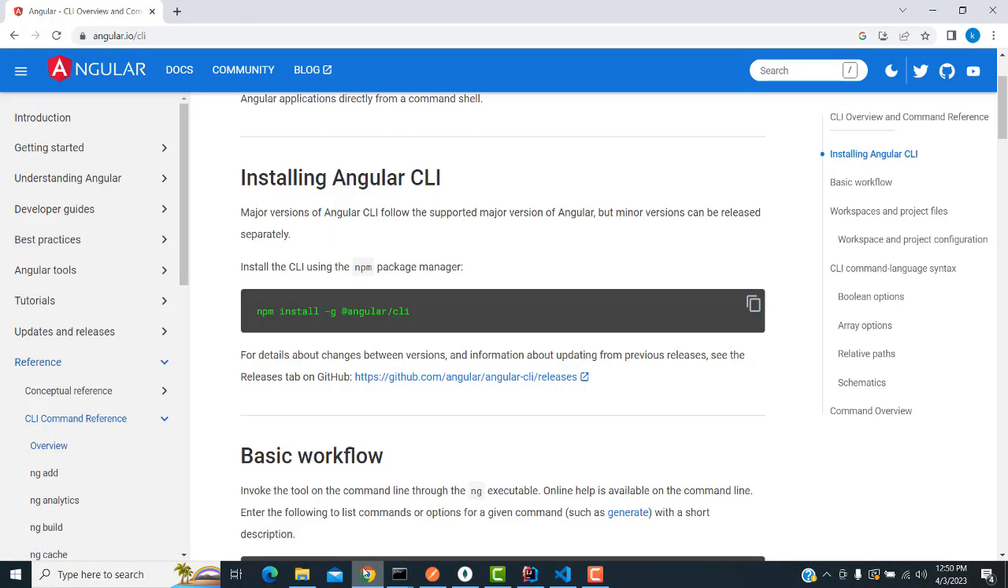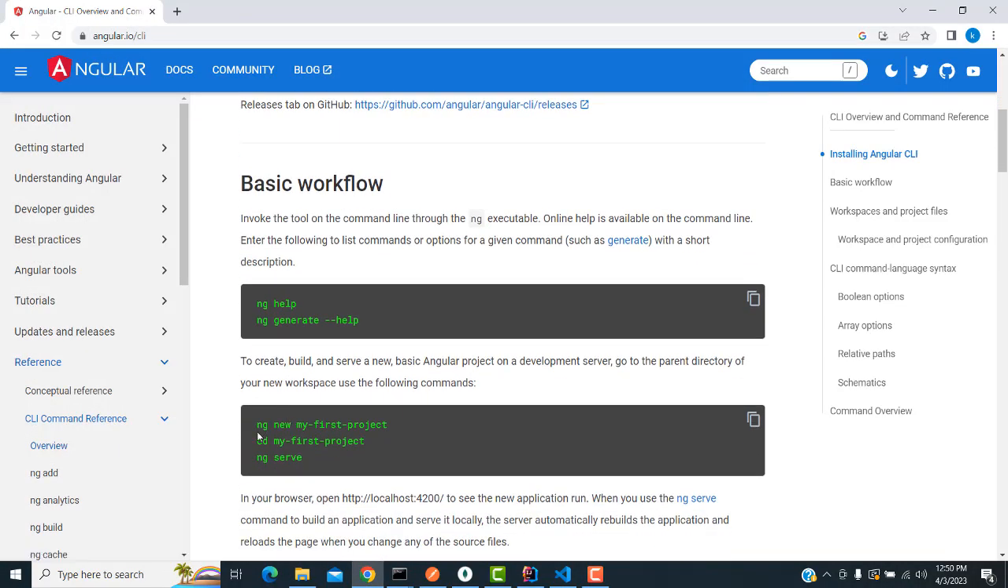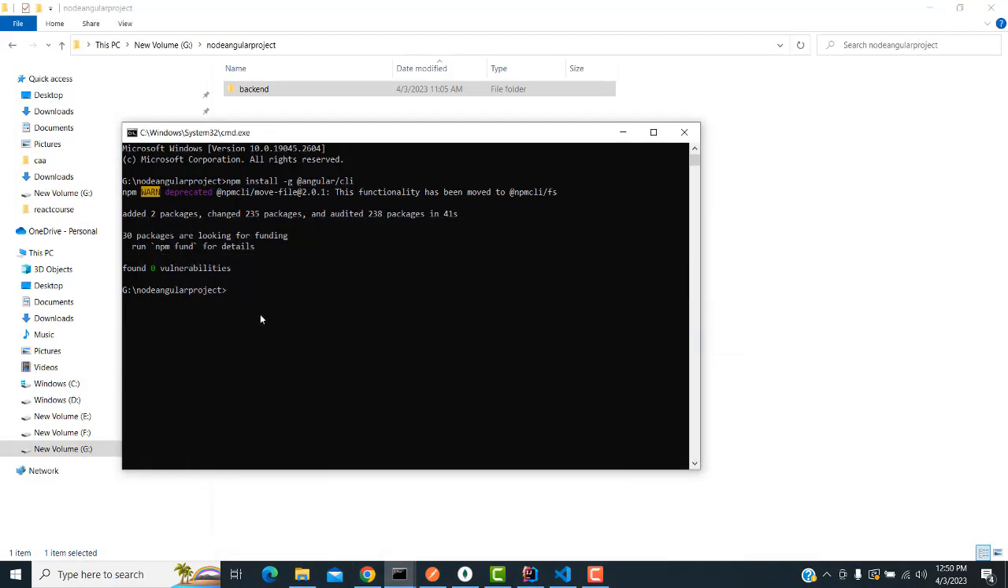Now I'm going to create the new app. So go below, you just copy this command and paste it. You have to change this one to my. This is a front end app. Front end app. Press enter key.